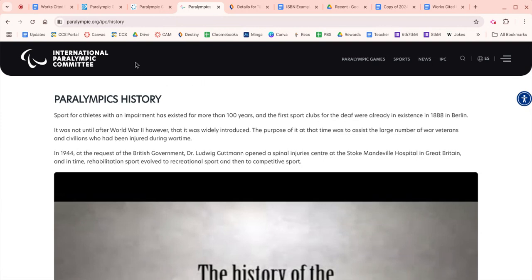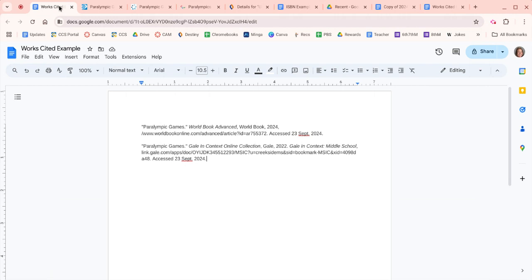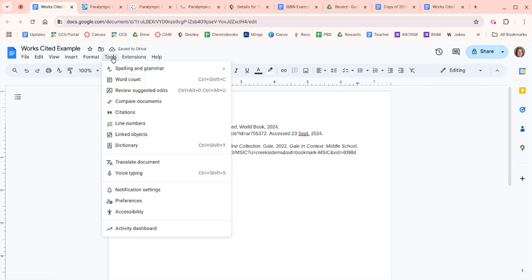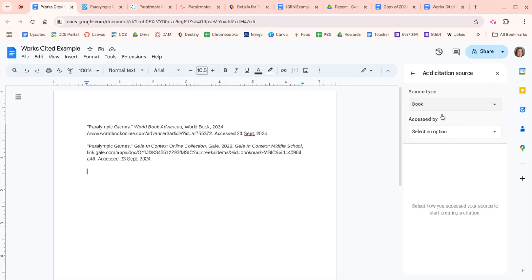And to cite a website, Google Docs actually has a feature that cites it for you. So all I need is the URL at the top here. So I copied that. I'm going to go back to my works cited. I'm going to click Tools, Citations, and then Add Citation Source.